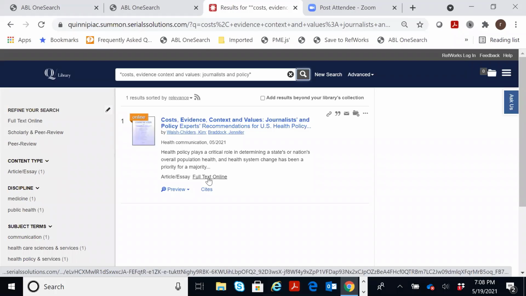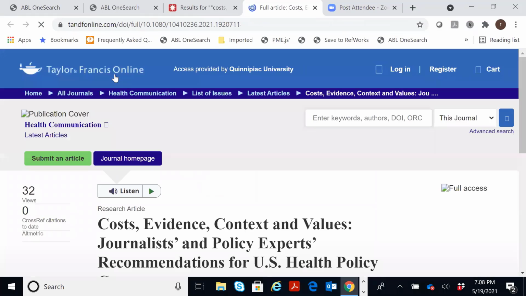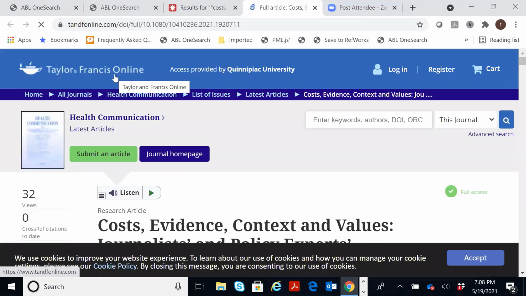Now, many of our articles, if you are doing a subject search, many of our articles link to either another database or a publisher's website, which is kind of nice. This is Taylor and Francis, and this is a publisher's website.